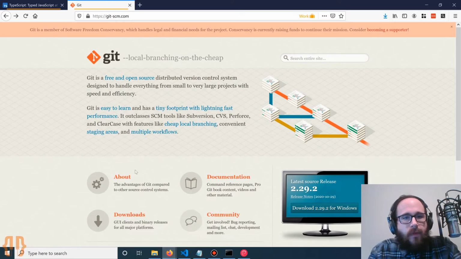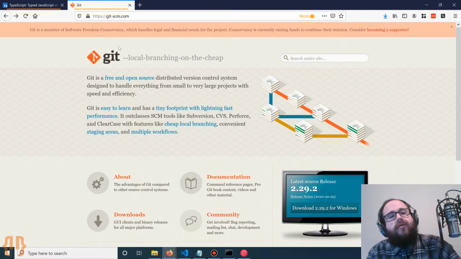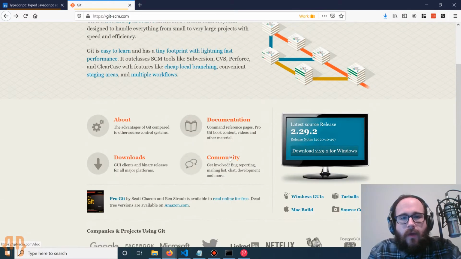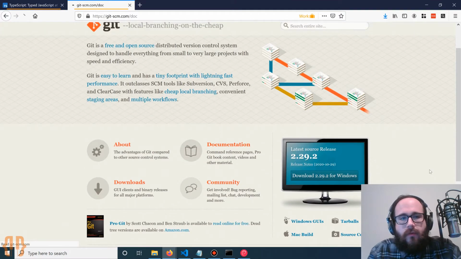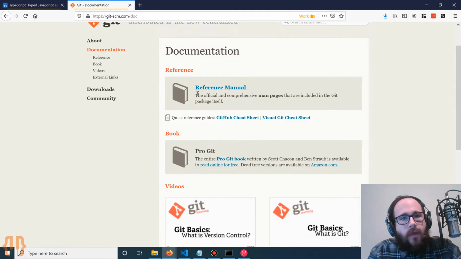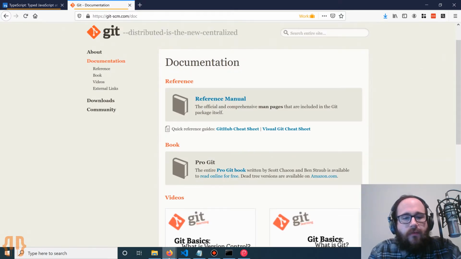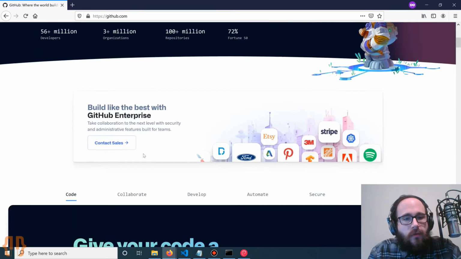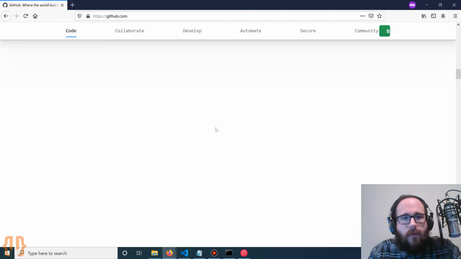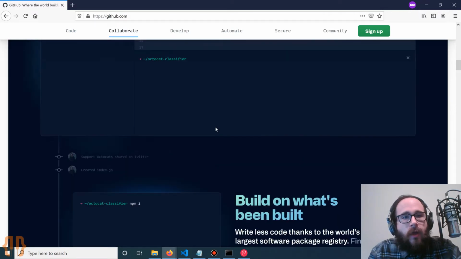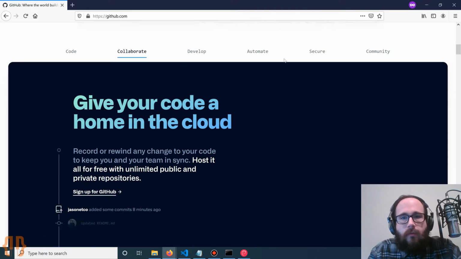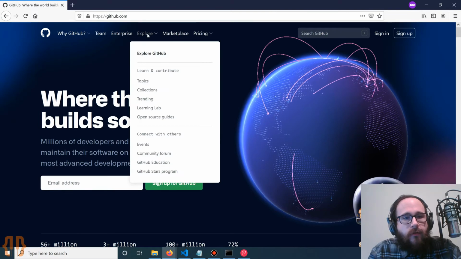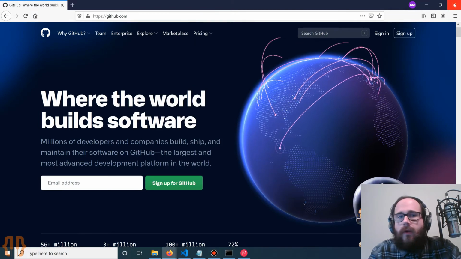So if you'd like to familiarize yourself with Git a little bit, check out git-scm.com. They have documentation here. There's video tutorials, it looks like. They have a reference manual, so check out some of that. And likewise, GitHub here, github.com, is just a cloud-hosted version of Git with a lot of nice features, issues, and whatnot. And I believe they also have some learning materials here on their website. So go ahead and check those out if you haven't already.